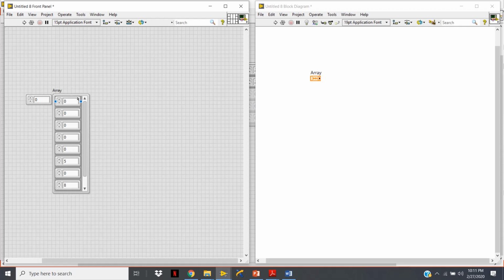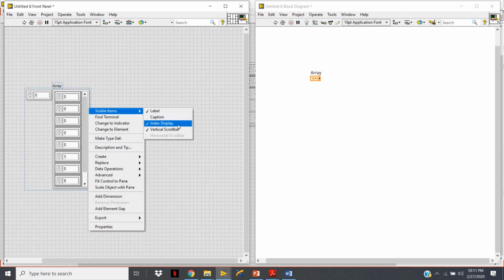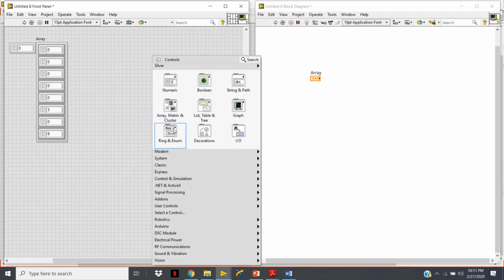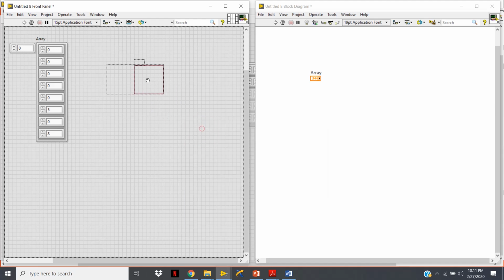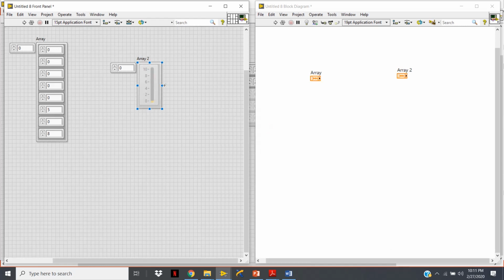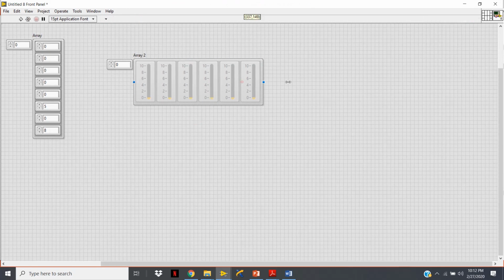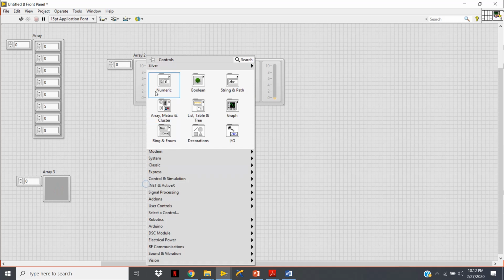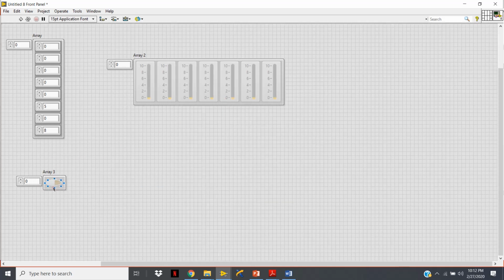So this is an array of numeric control. Alright, let us remove this vertical scroll bar now. Let us make another array of numeric vertical pointer slide. First pick up the array from here. Now let's make it a vertical fill slide array. Alright. Let us make another array, and let's say this array is of Boolean switch.